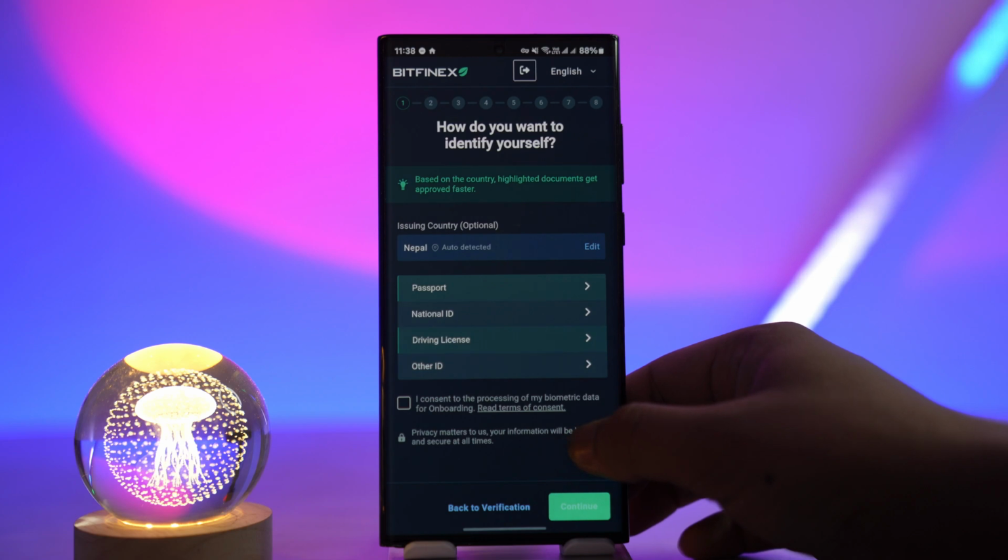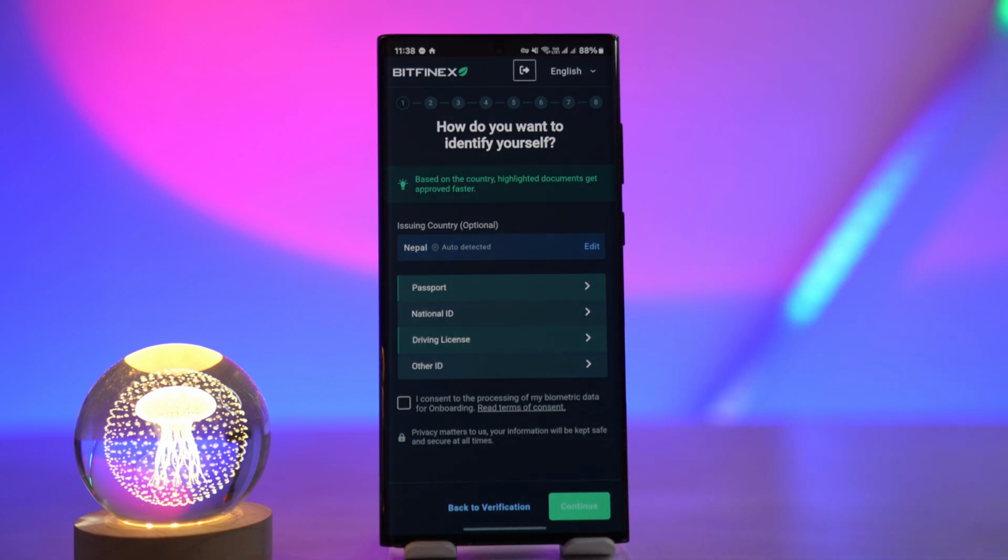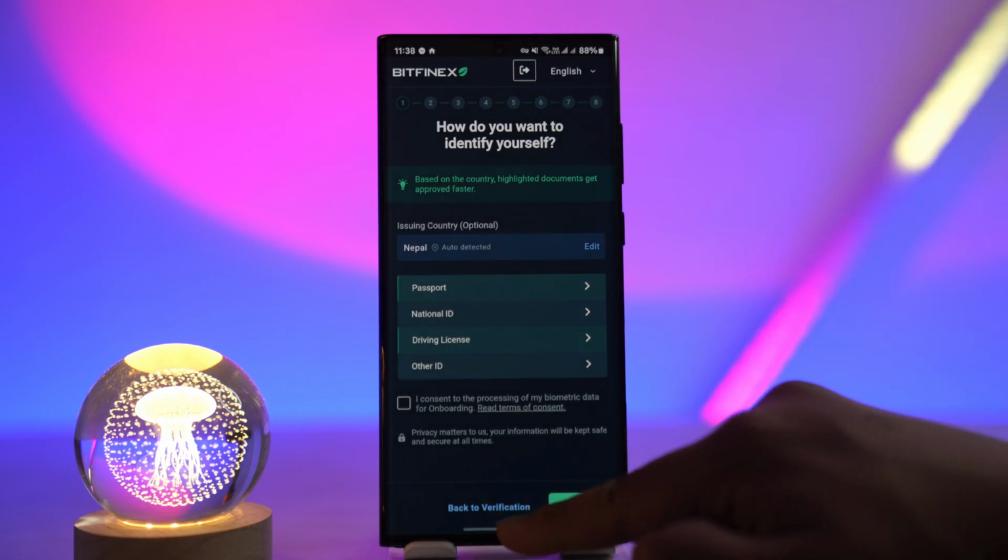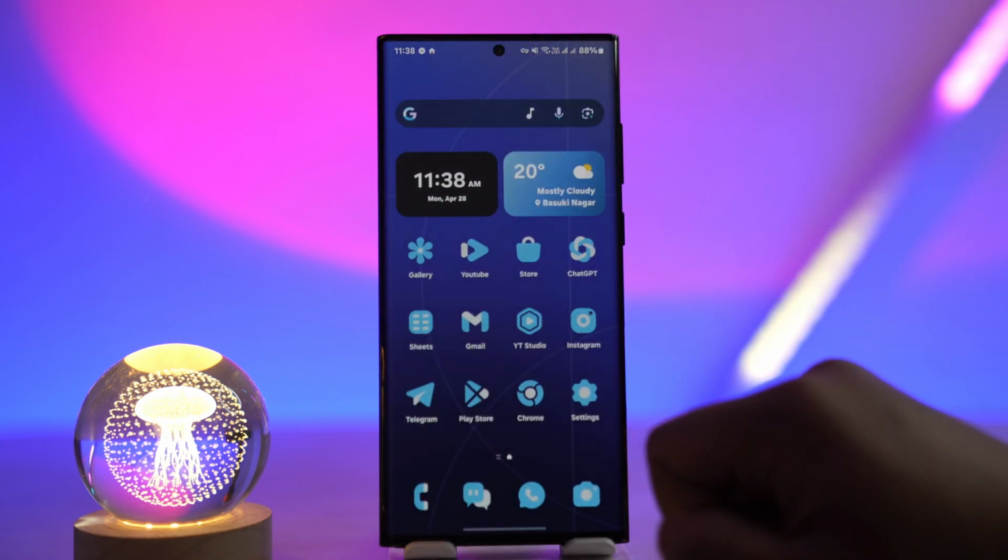Go ahead and then fill out all this form according to your legal details, and once everything is done and dusted, then your Bitfinex account will be successfully verified. This way you can verify your Bitfinex account.